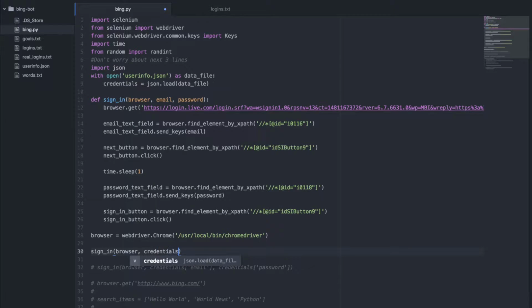So for me, it was credentials, email, and then, oh, that was a lot of mistakes. And then credentials, I just do not know how to type today. Credentials, password. So then it'll sign in using this browser, and then it's going to pass in this browser that goes here, and then every single time you use browser in the sign in, it'll be using this browser.